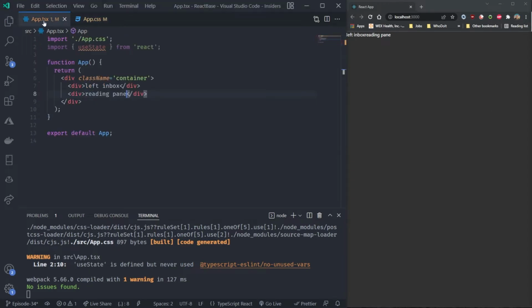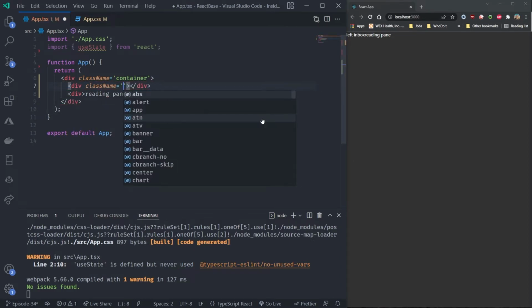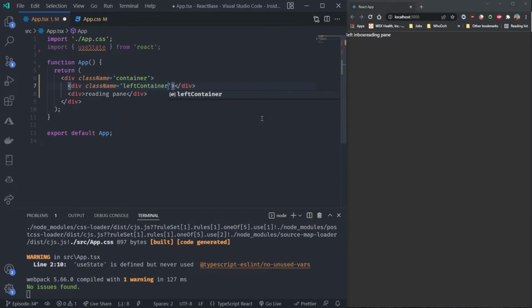So let's go back to our app TSX and let's start filling out some of what goes in this left inbox. So I'm going to make this a class name of, we'll call it left container. This one we'll call class name, we'll call it right container. We'll leave the word reading pane in there for now.